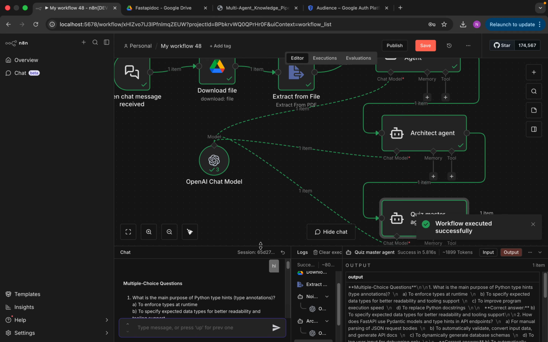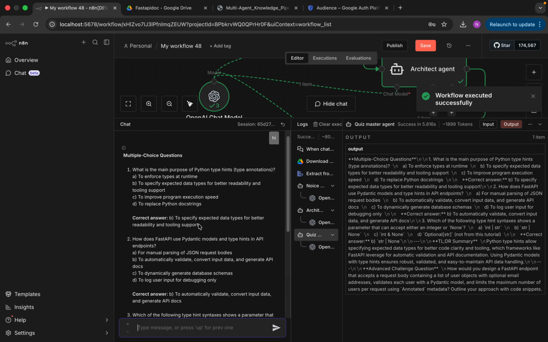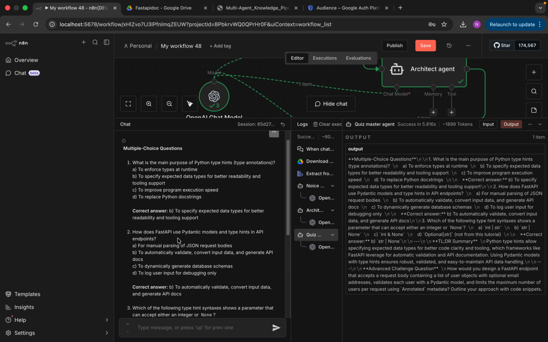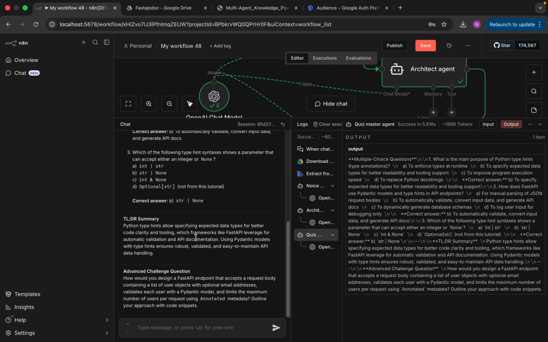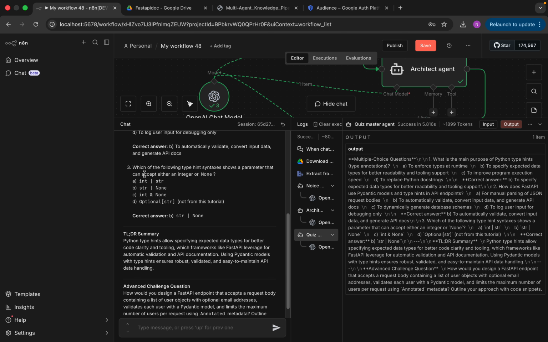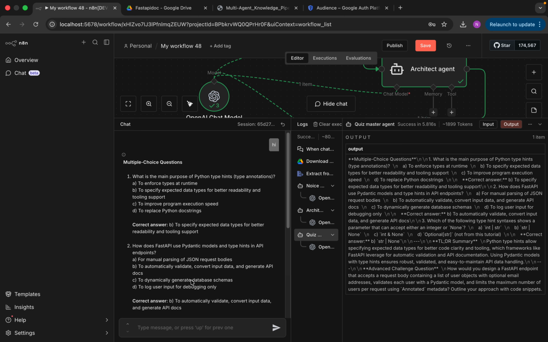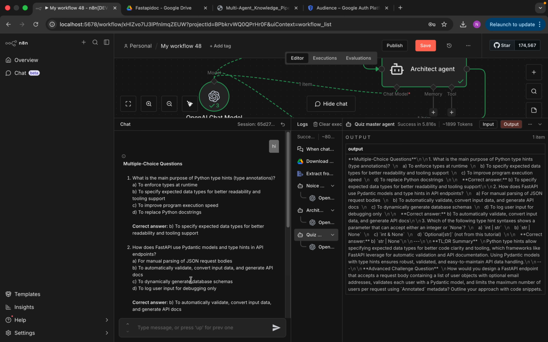Okay, so it has actually completed. Now we can see it has created some multiple choice questions. What is the main purpose of the Python type hint? How does FastAPI use the Pydantic model? Here we can see three or so questions, and we can see some of the summary, and all those details. This can be further fine tuned using our prompt.